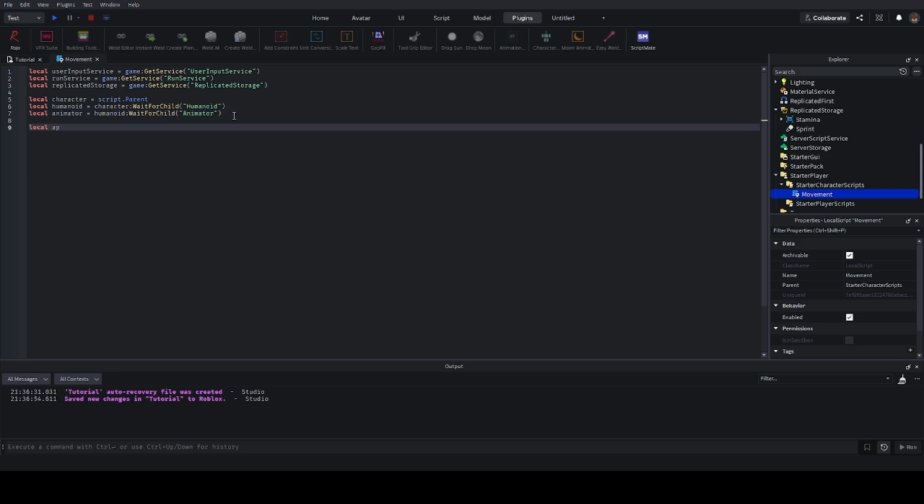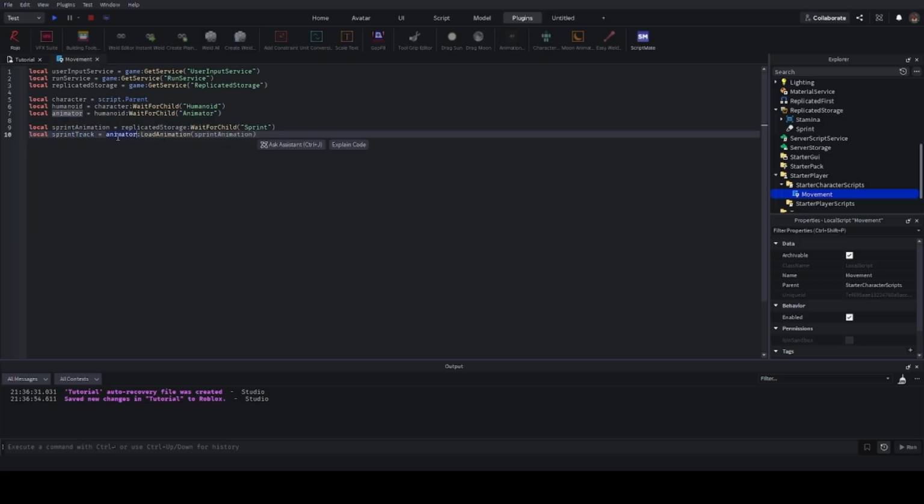And then you want to get the sprint animation from ReplicatedStorage, sprint, and you want to get the track as well. So sprintTrack equals animator, and then load the animation onto the animator that we just got from ReplicatedStorage. We do this at the start because we don't want to keep loading it every time we want to play it. So load it one time at the start and we can play and stop it whenever we want.